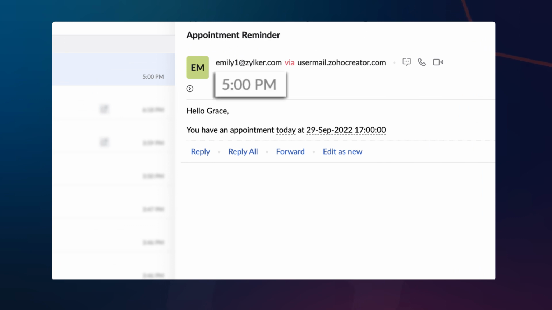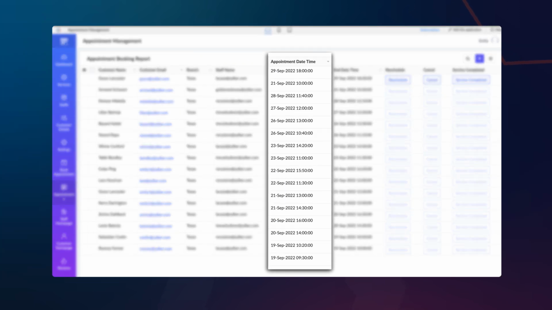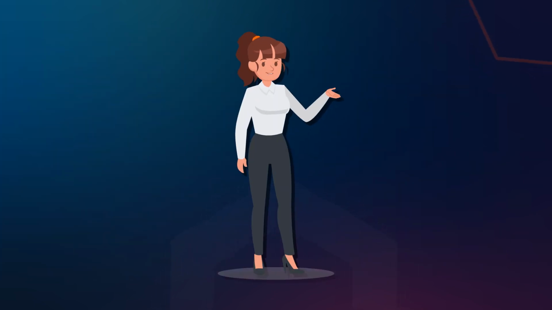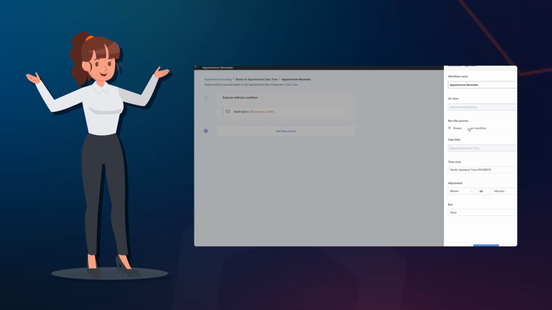on that day. Similarly, customers who have booked an appointment will receive reminders based on their scheduled appointment date and time. And that's all for this video. We hope you now feel confident configuring schedule workflows based on a specific date field in a form.